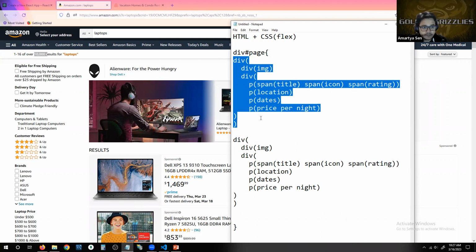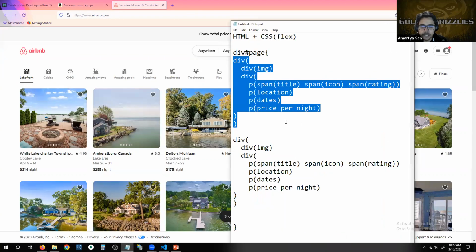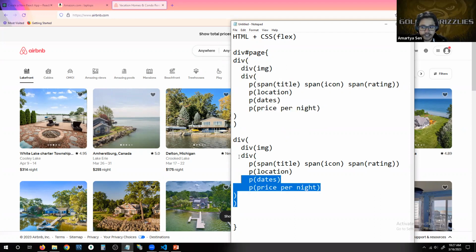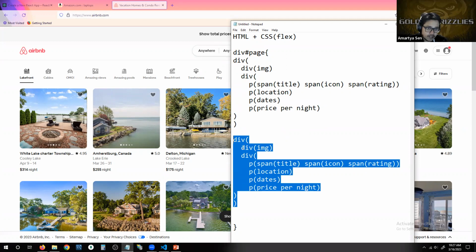And then after that, if somebody comes and adds a new product to, let's say, Amazon, or adds a new listing to Airbnb, then we will have to, as a developer, go back to our front-end HTML code, and then we would have to insert these divs again by copy pasting, right?